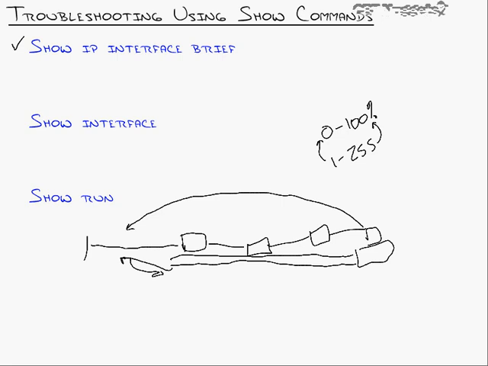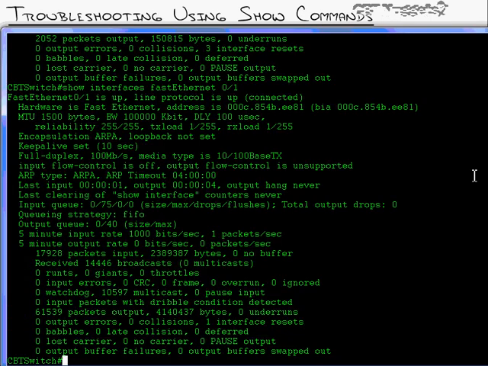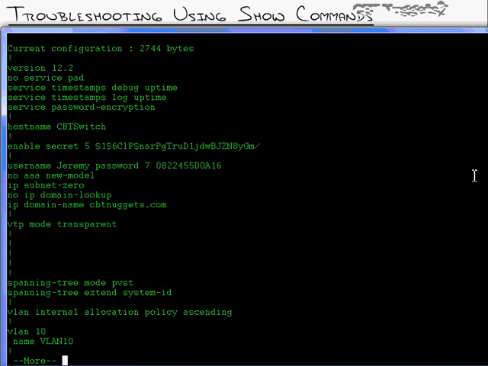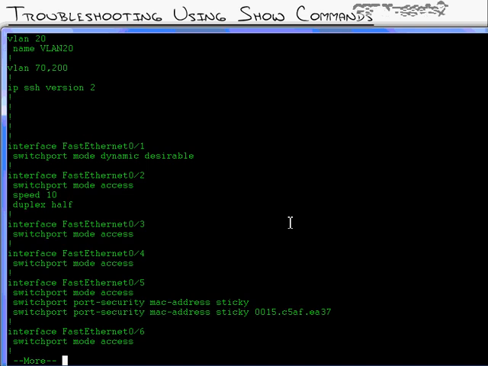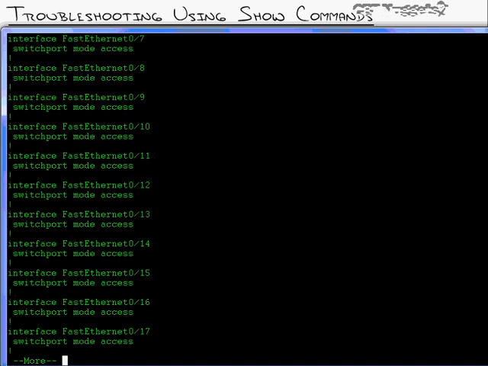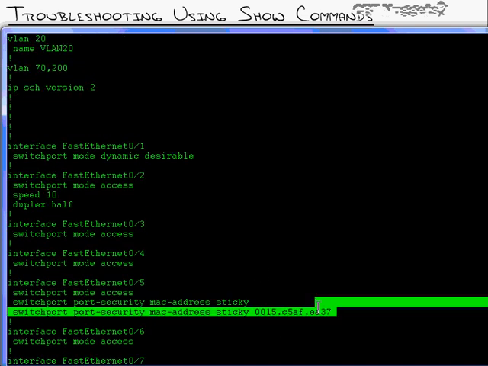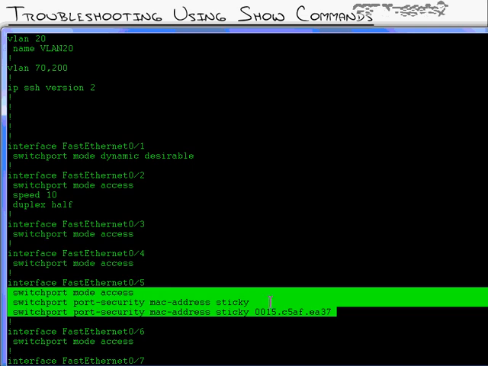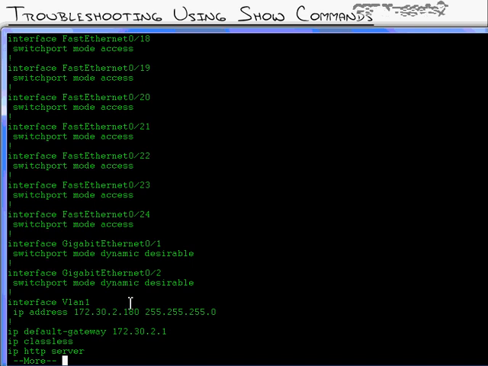Last but not least is the show run command. We just saw a show interface. Show run will show you what the actual configuration of the switch is. You've seen this a couple times. The full command is show running config. I hit enter and you can see every command that's ever been typed into the switch. You can even see, if I scroll back up, the MAC address sticky that we did from one of the previous videos to implement port security. All of the commands that we've typed in here, the IP address.